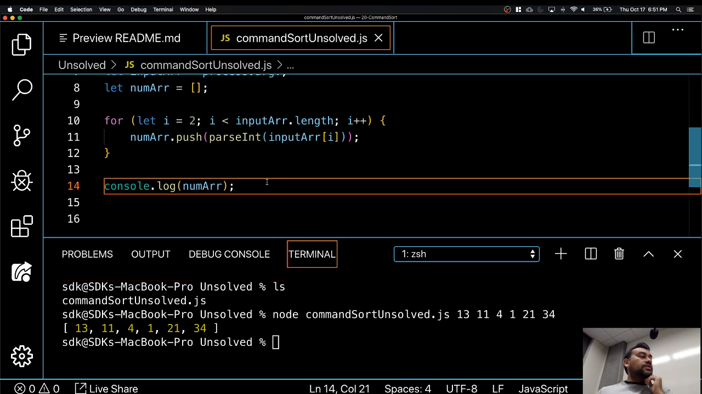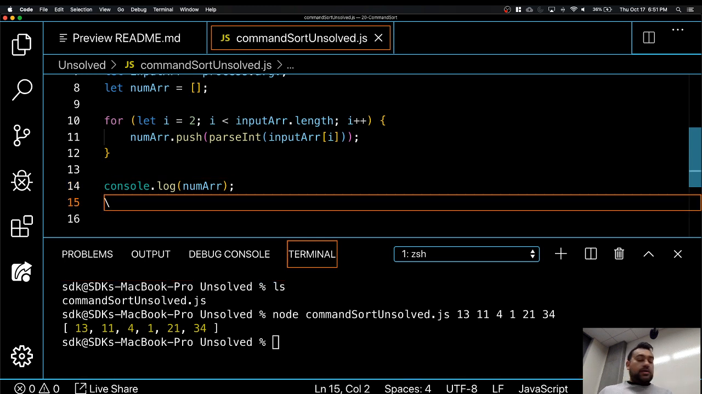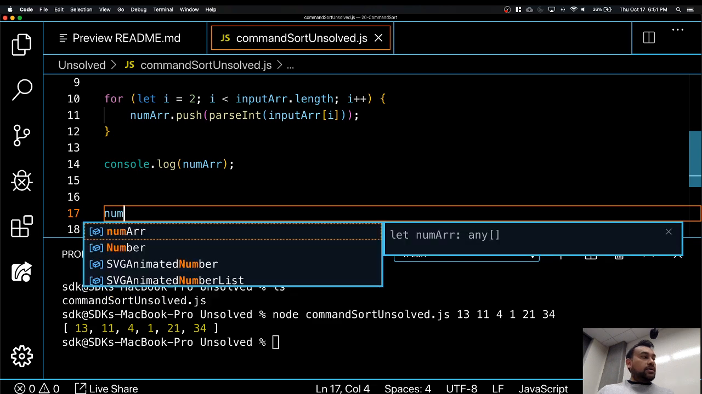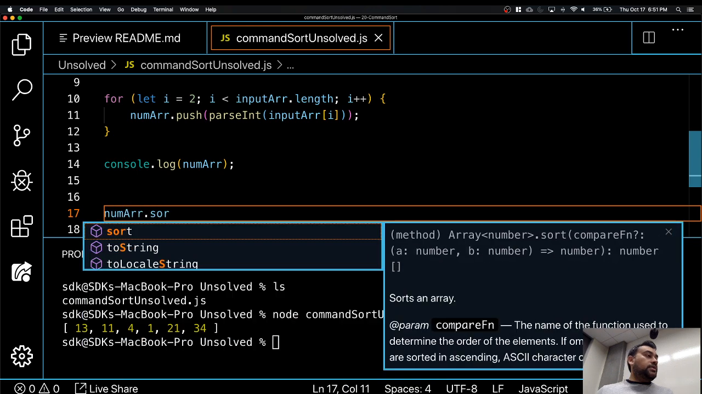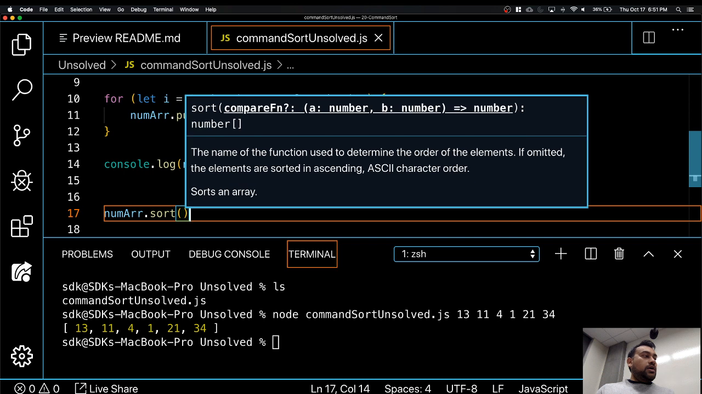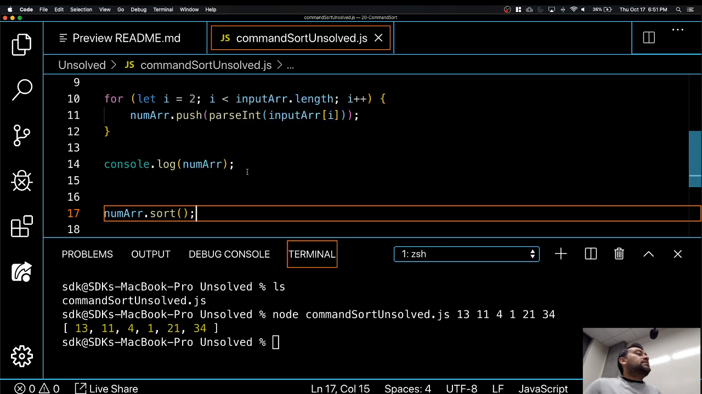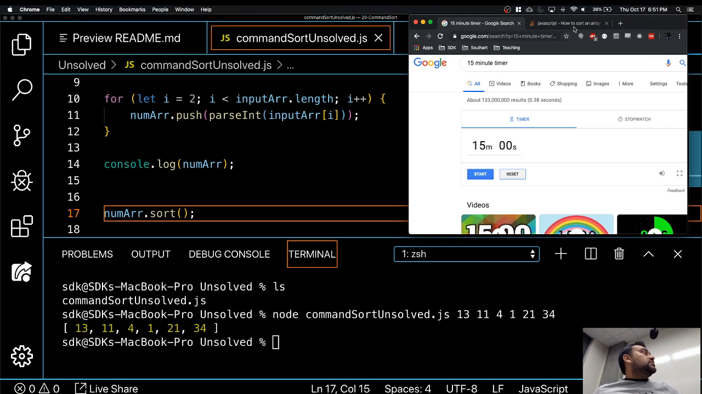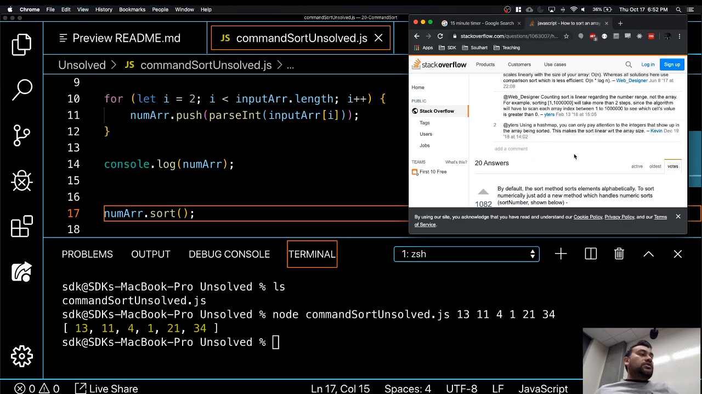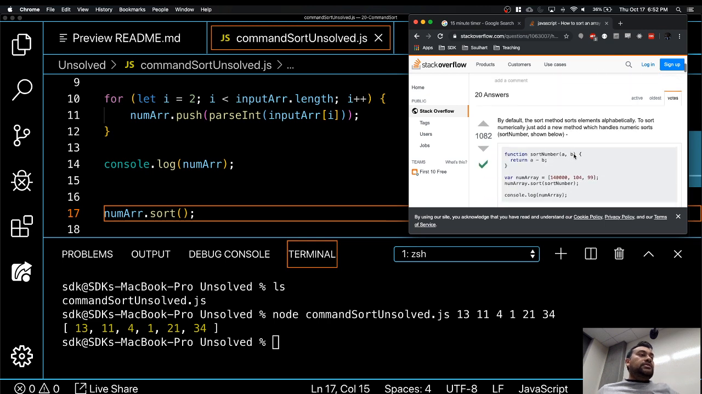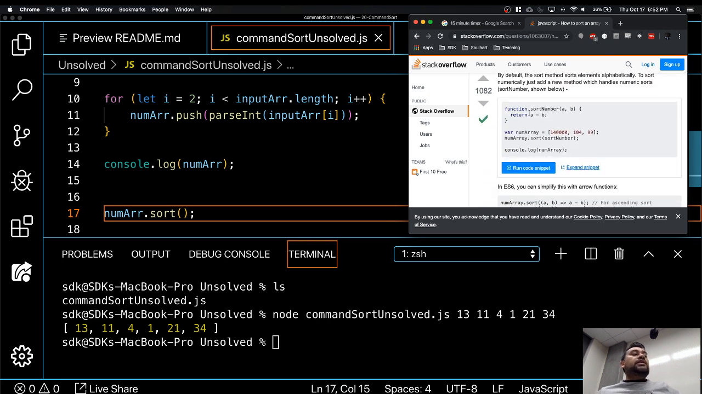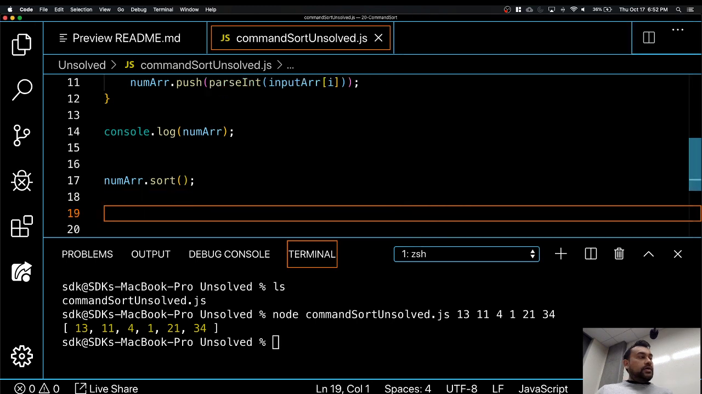After this is the sorting part, and you can use the numArray.sort method. But the sort method works easily on strings, right? If you Googled it, you should see that you need to create a function and then pass in those two numbers, something like this. So let's go ahead and create a function. Let's call it sort. You can call it anything you want.